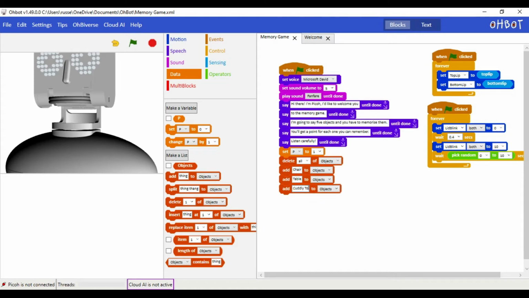Cuddly toy and another item. This one, let's say hair dryer. And we'll add one more item.